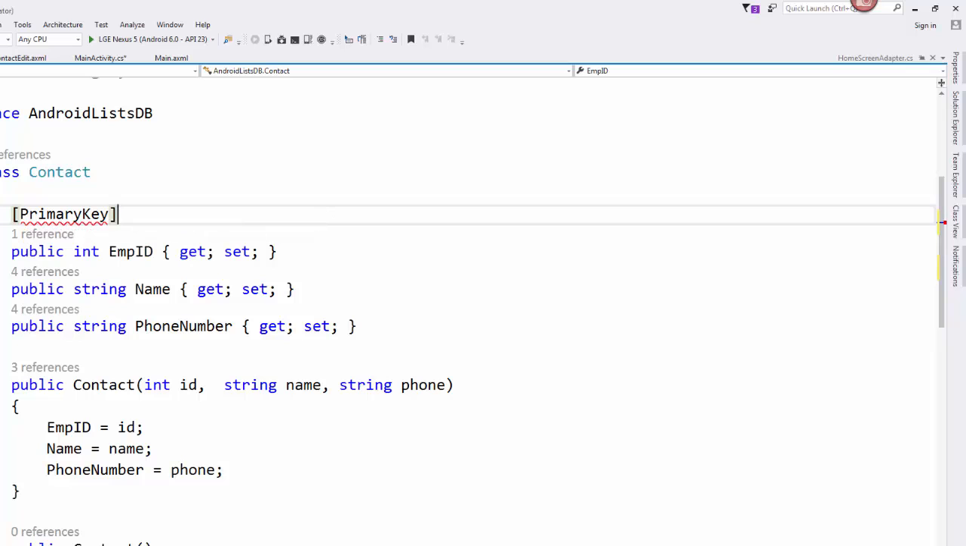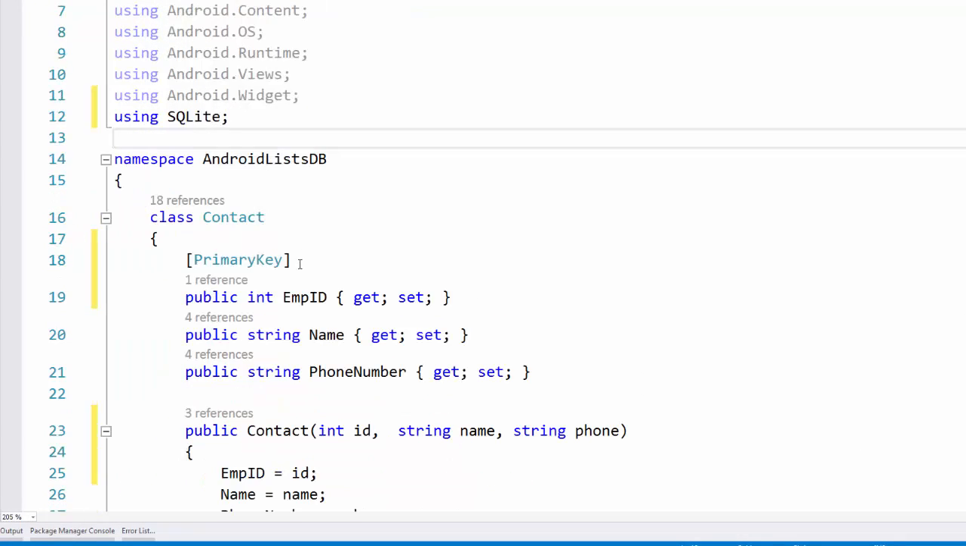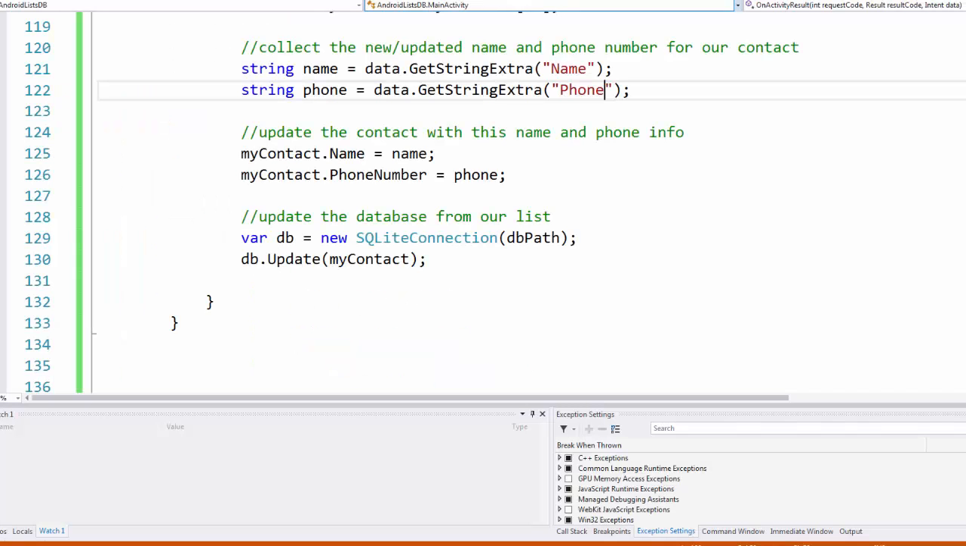Over in our contact class is where we actually set up and define if this is the primary key. Make sure you have the using statement for SQLite in there, or otherwise it won't know what you're talking about. And you could also come in here and set up things like auto increments. If you wanted to do that on your primary keys, that would work just as well.